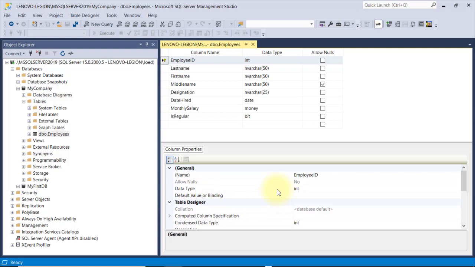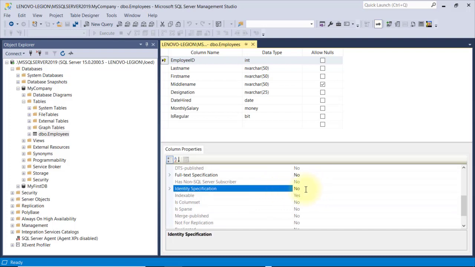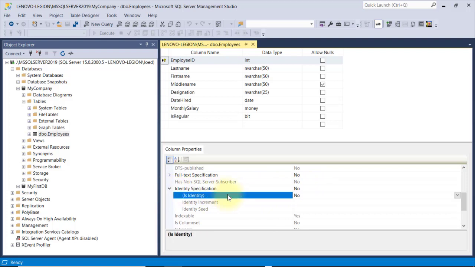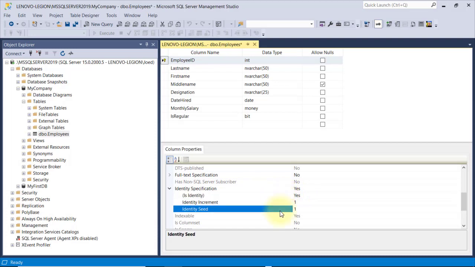Scroll down at the bottom portion of this properties window, and you'll see the Identity Specification property. Open it, and under this, you'll see the Is Identity property set to No. To change it to Yes, simply double-click on this field. After that, you'll see 2 sub-properties that are also activated, the Identity Seed and the Identity Increment. Identity Seed is the starting number that you want for your first record to start with.